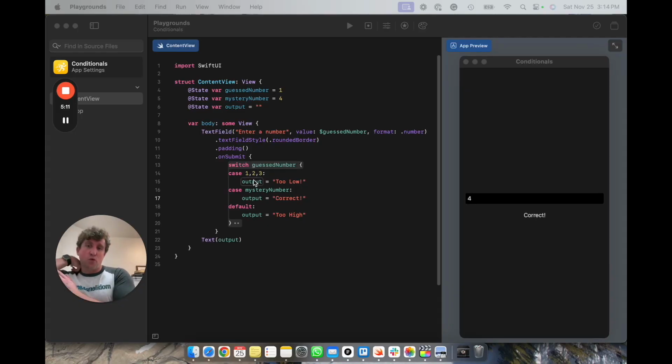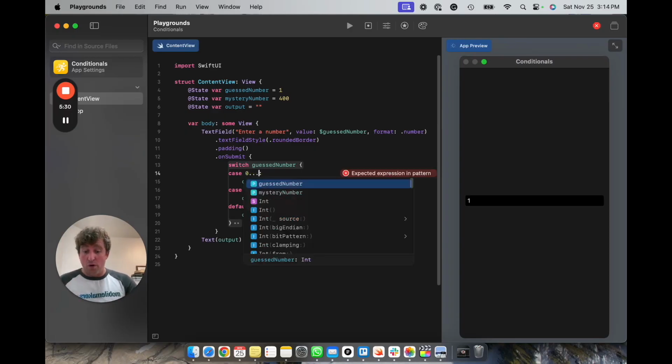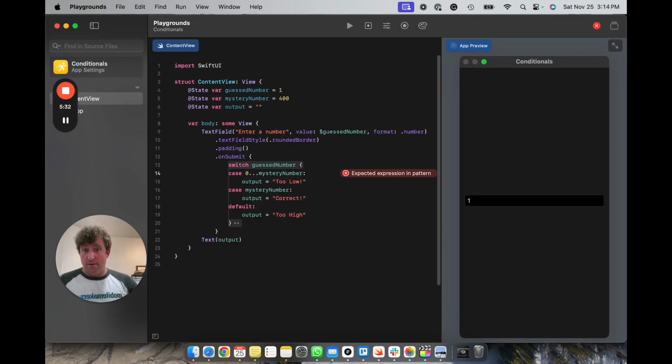But what if you want to check a range of numbers? Let's go ahead and change something here. Let's do the mystery number equals, let's say, 400. And let's say the case, if the numbers are 0 to our mystery number, the output will be too low. In case it is the mystery number, the output will be correct. And default, the output will be too high. Okay, let's try this out.